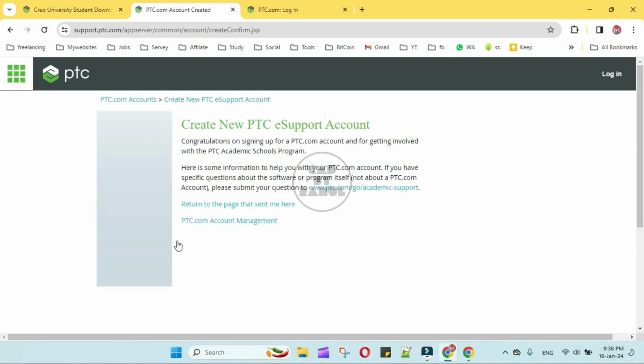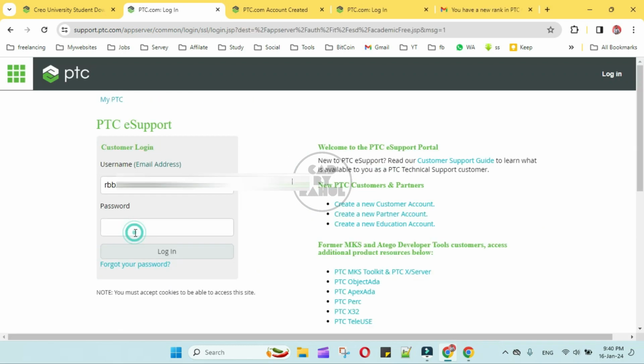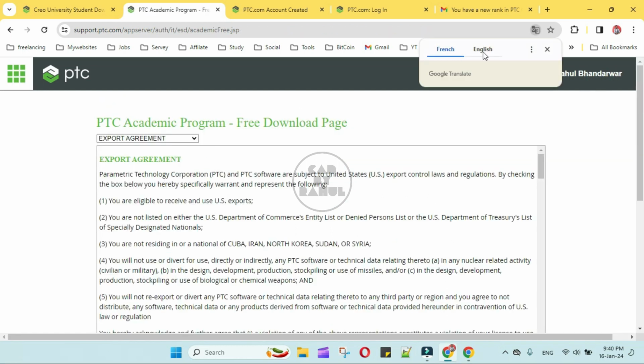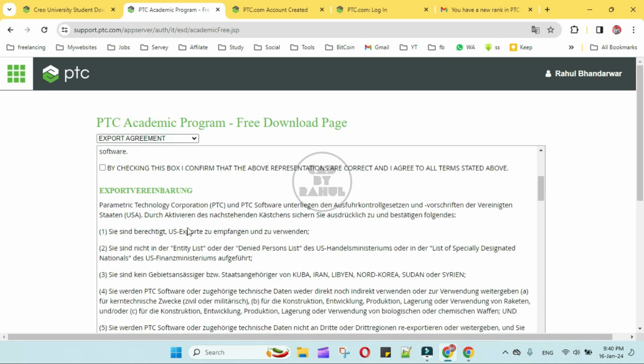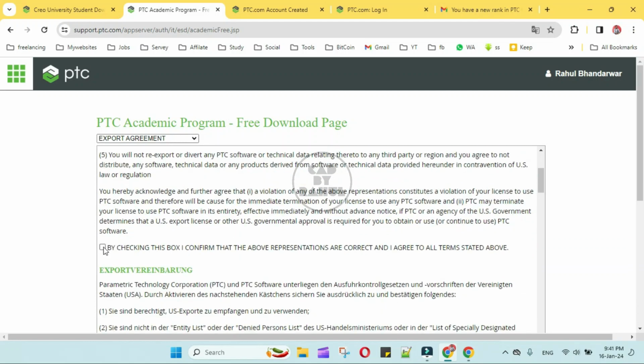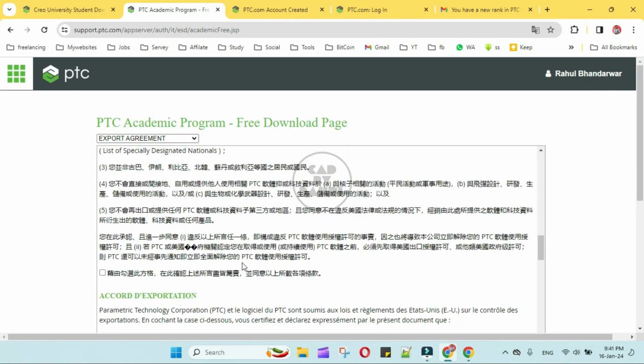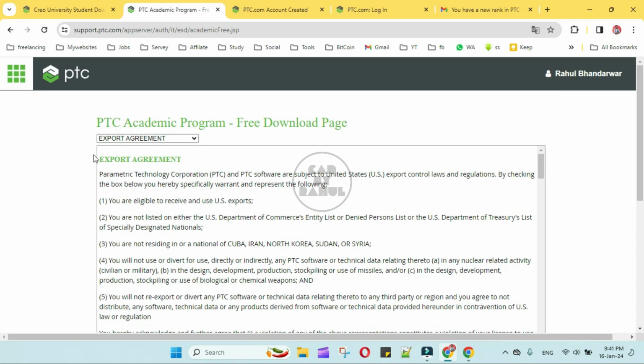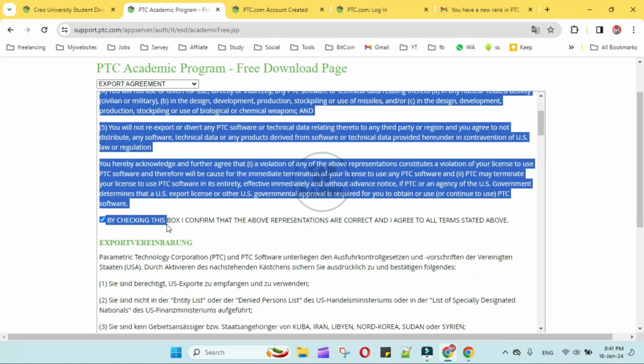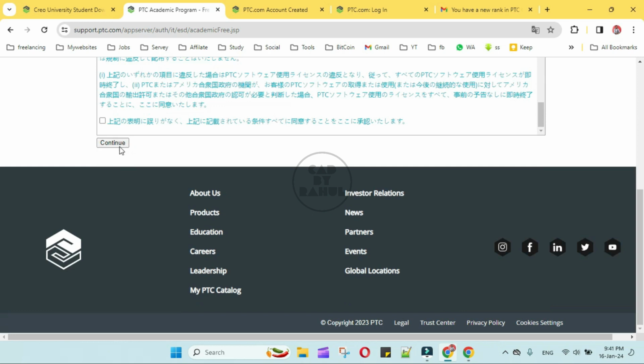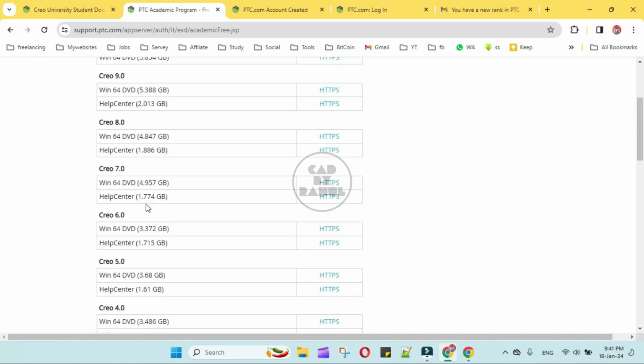Congratulations, the account has been created. Now return to the main page, open that PDF, and log in with your education account details, username and password. Then the PTC Academic Program Agreement page will open. Just select the first paragraph in English, along with other languages. By checking this box, confirm that this is the export agreement. Continue.